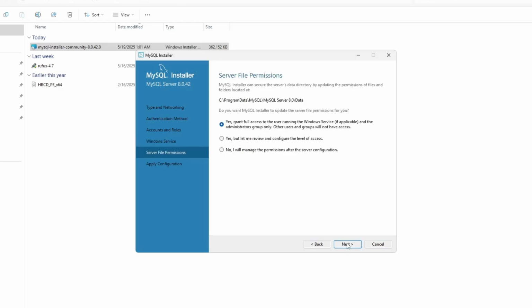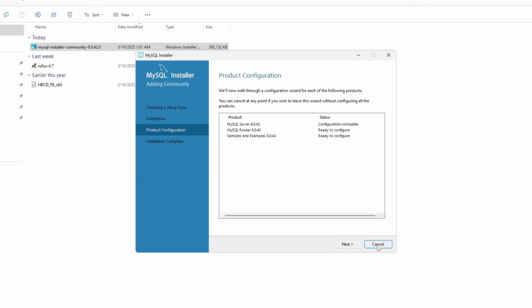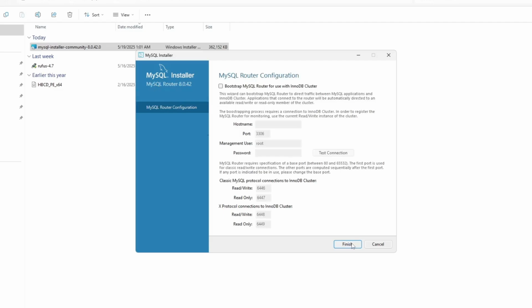When you reach the file server permission screen, select Yes. Grant full access to the user running Windows services, the first option, then click Next to proceed. Next, click Execute to apply the configuration changes. Once the process is complete, click Finish. You will now move on to the product configuration steps. Click Next, then click Finish.